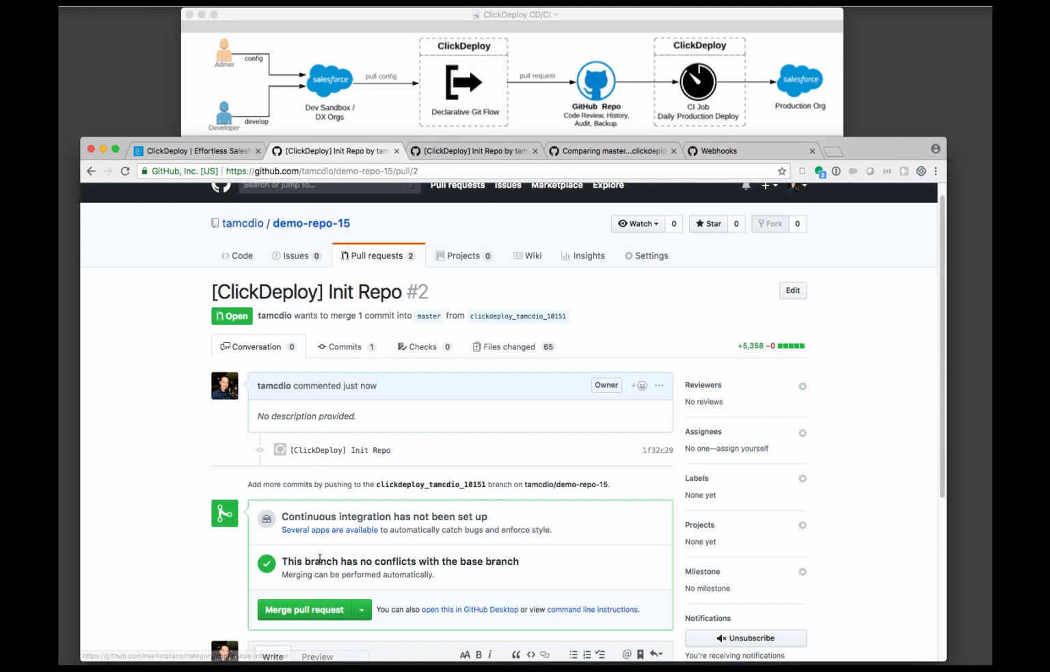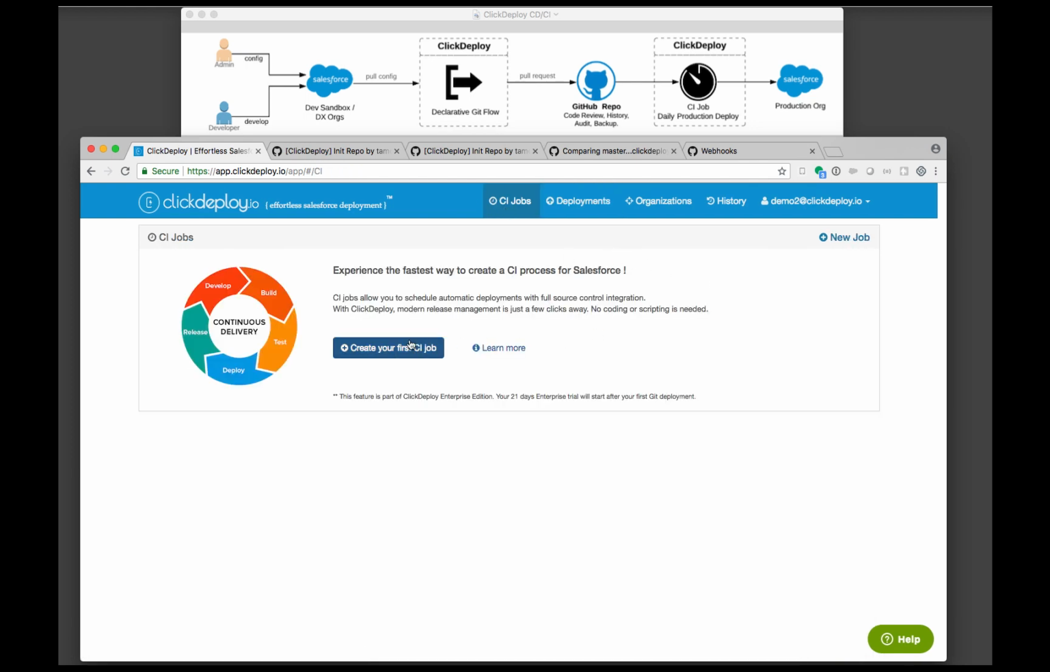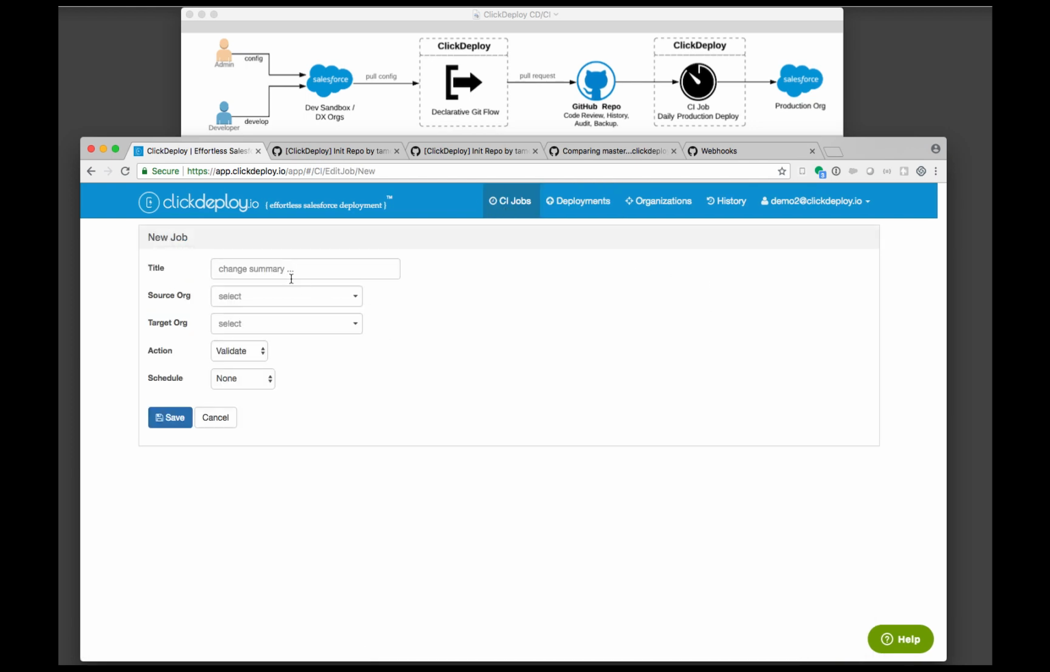Great. So before we merge this pull request, we're going to set up the CI job just so we see that it's going to kick in and do a deployment to production. So we go back to Click Deploy, go into CI jobs and create your first CI job. I'll call it a daily deploy. I select my source org being my Git repository, I select master being the branch that I want to push to production, and I select production org being my target.